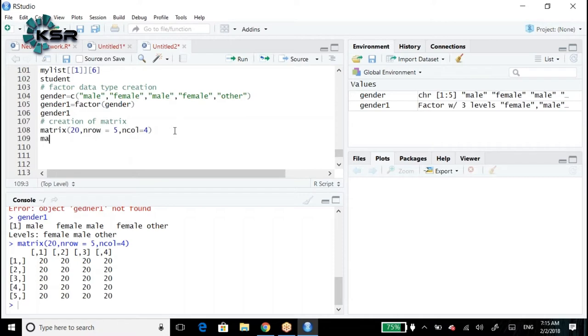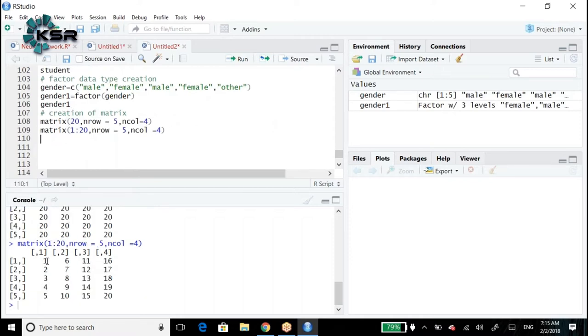The second one will be matrix of 1 colon 20. 1 colon 20 means 1 to 20 records. N row will be 5, and N column will be 4. Here in this case, first it will go to the first row: 1, 2, 3, 4, 5. Second, it will go to 6, 7, 8, 9, 10, then 11, and so on. Like that it will create.